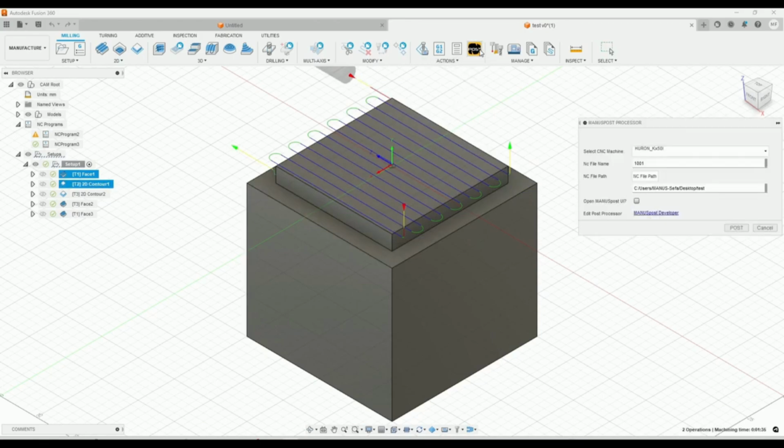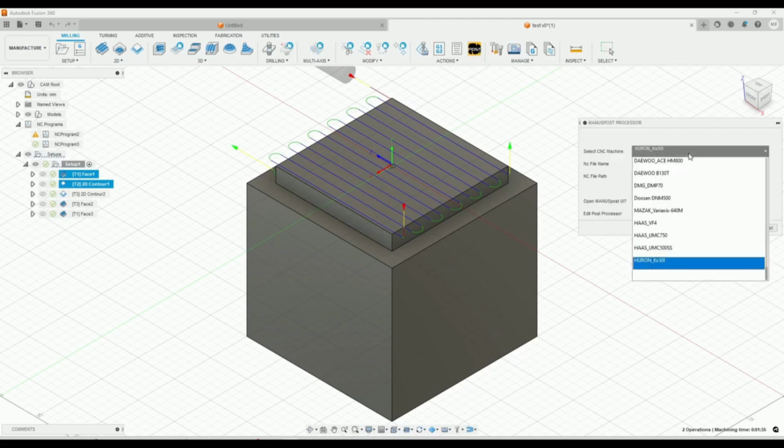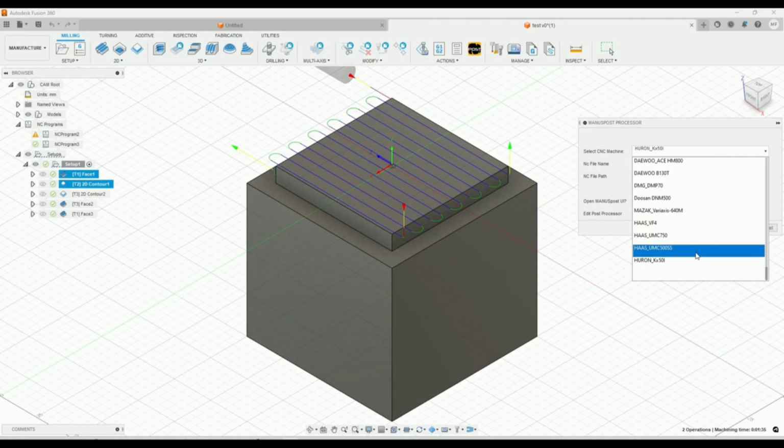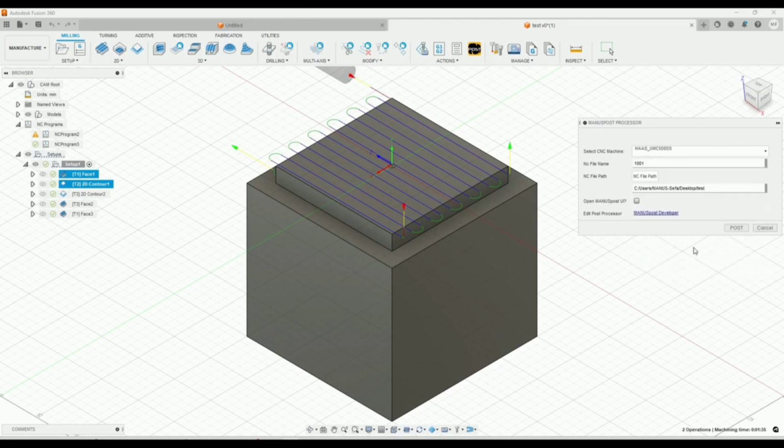In the window that appears, first choose your CNC machine from the list of post processors available on your computer. This list will automatically show you all the post processors you have created and downloaded inside MANUSpost Developer. Let's select the Haas UMC 5-axis post processor. Then select a name for your NC program. The default NC program name is 1001.